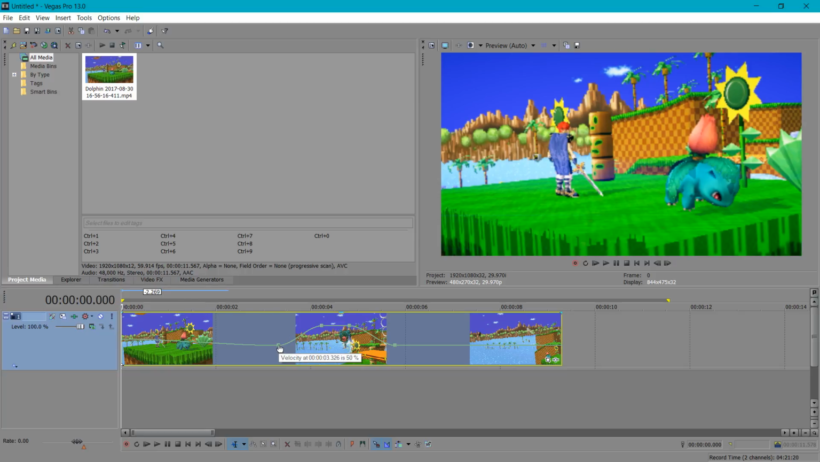Like I said, I wouldn't go below 50% because when you go below 50%, you're going below 30 FPS, which generally doesn't look very smooth. Yeah, so that's pretty much slow-mo.